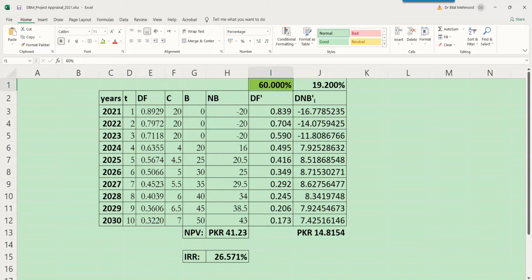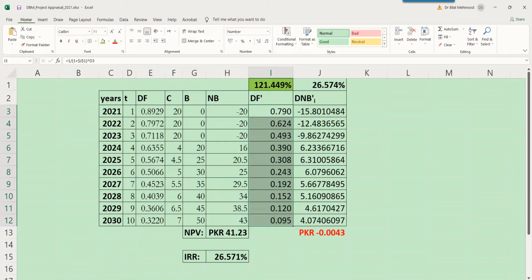As I have done the experimentation before, a 121.449% increase in the discount rate would make it 26.574%, at which we have calculated this discounting factor, and these net benefits are discounted at the same discount rate, due to which the NPV is equal to 0.0043 with a minus sign, which is definitely not a precise value, but still it is close to 0. So this means that IRR is equal to the new value of the discount rate.